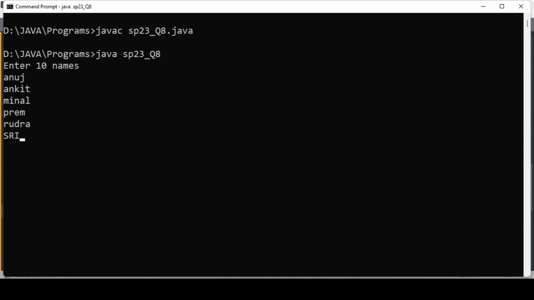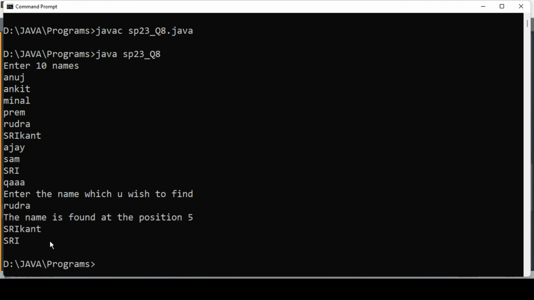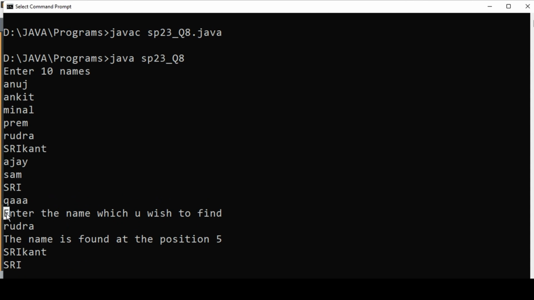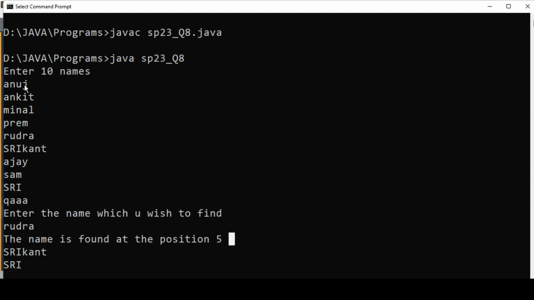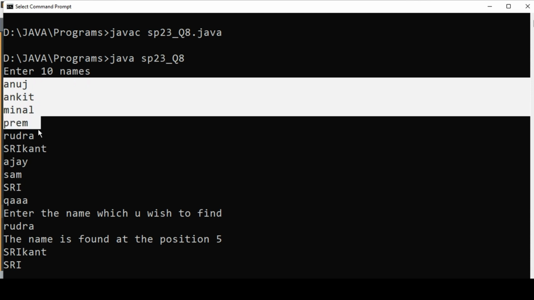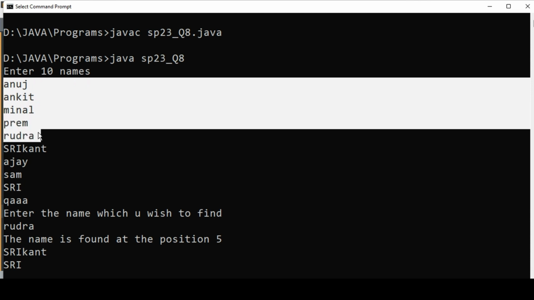SRI, Shrikant, okay? Then Ajay, Sam. Then again only SRI I will write. Then QAA. Enter the name which you wish to find. Now suppose I want to look for Rudra. So I'll write Rudra. What did it tell? The name is found at the position 5. Let's count. I was looking for Rudra. So this is 1, 2, 3, 4, 5. Rudra is at the position 5.